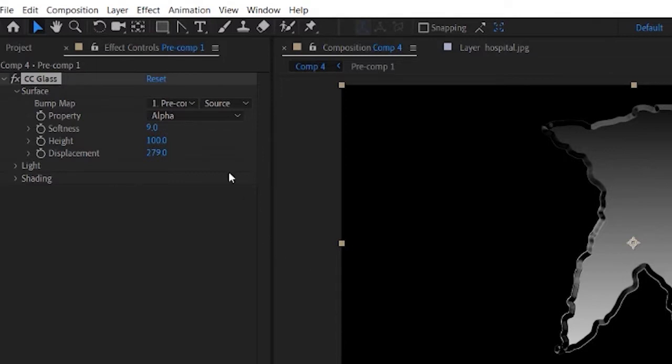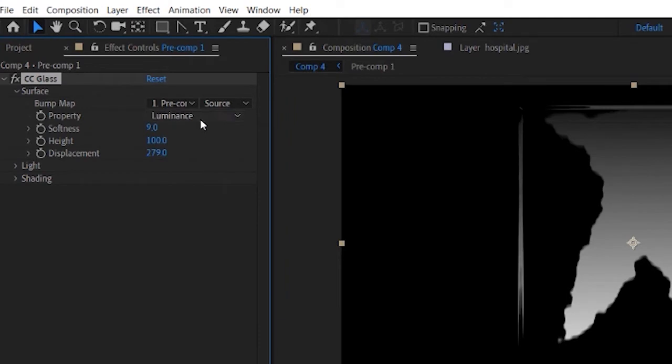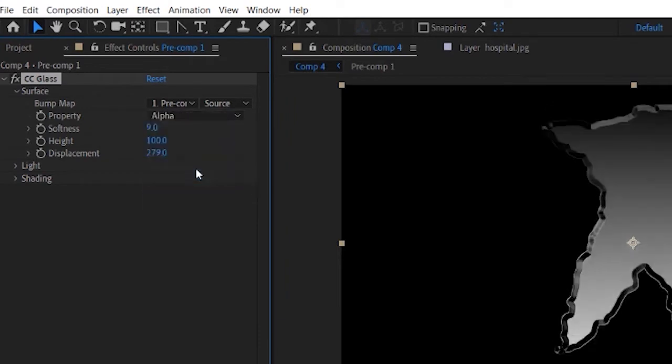And remember, always mess around with your drop downs. See the difference between luminescence, the light value, and alpha. How it's maintaining the alpha of the shape.